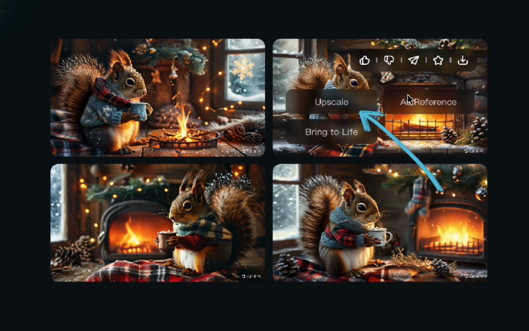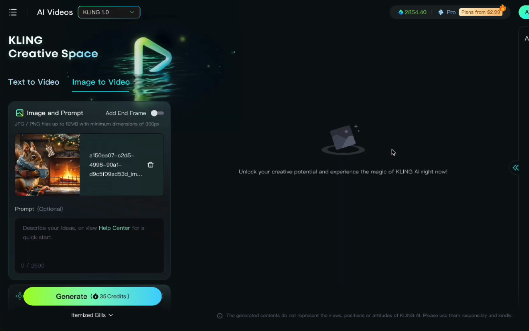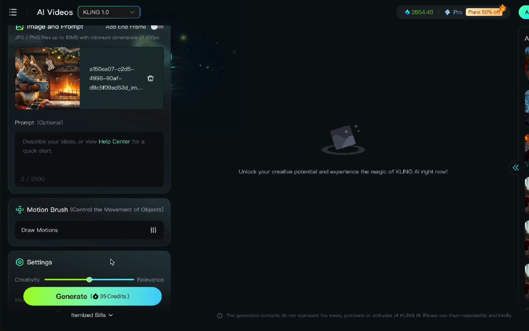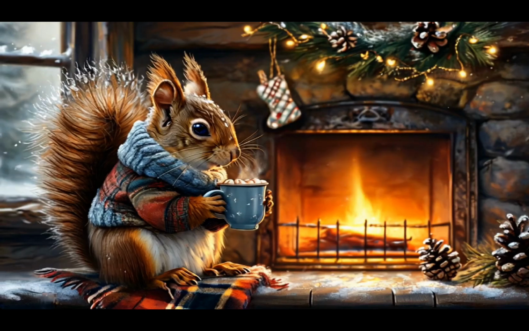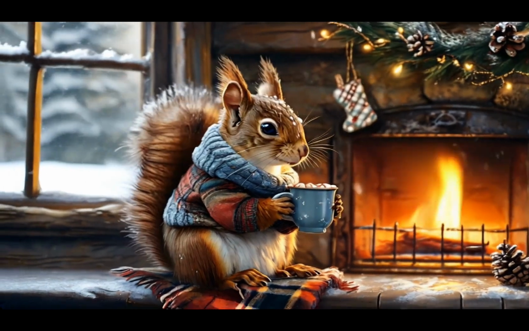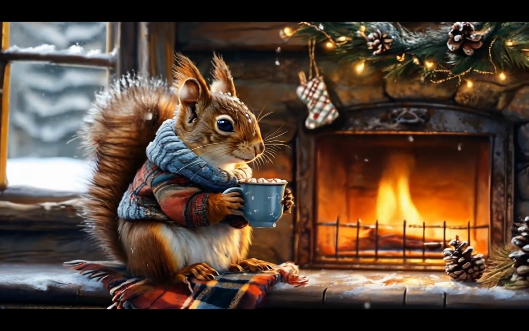We can upscale it, use it as a reference, or the one we're going to go with here is bring to life. That button sends the image over to Kling's image to video. Now we can add a prompt if we want to help focus the motion, but let's see what it looks like without doing any motion brush or any prompt, just image to video. All right, it's nice, but it's not a fireplace video, which tend to be more static.